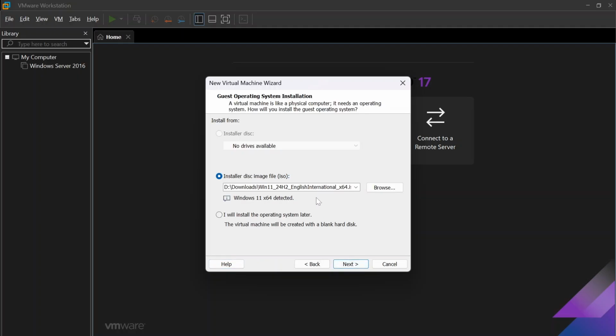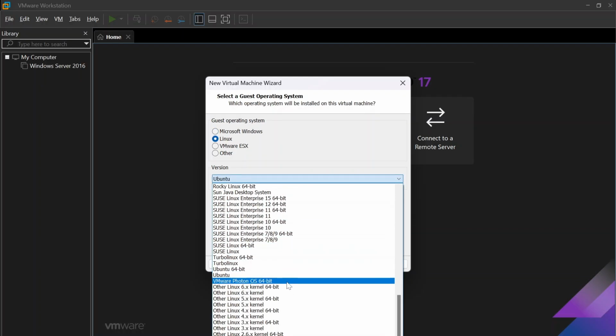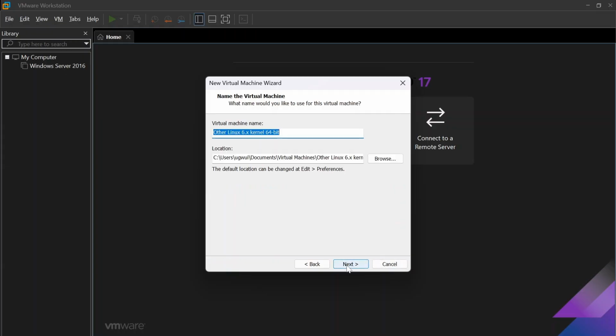So click on next. There are basically two ways you can go about this. You can install from the ISO image right from the onset. It works both ways, but for now let's just try this one. I will install the operating system later, so I'll click on next. It's a Linux machine, so I'll click on Linux, and for the version, let's select Other Linux 6.x 64-bit. Hit next.